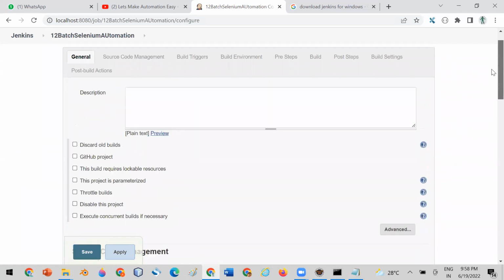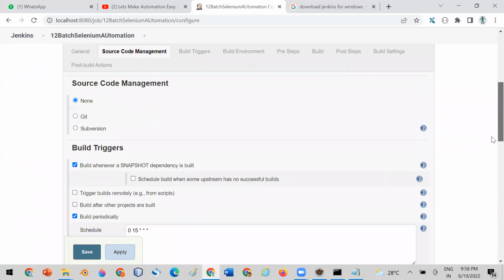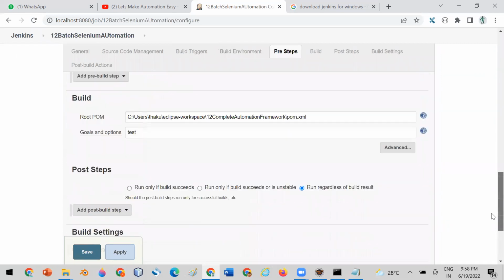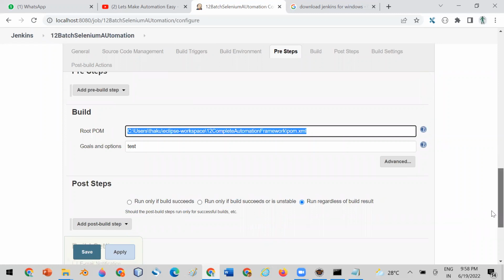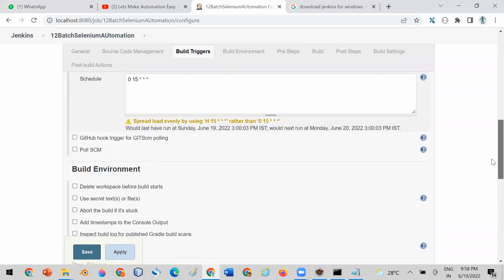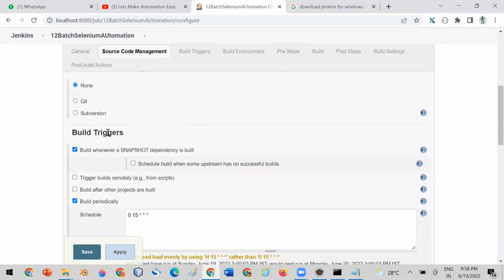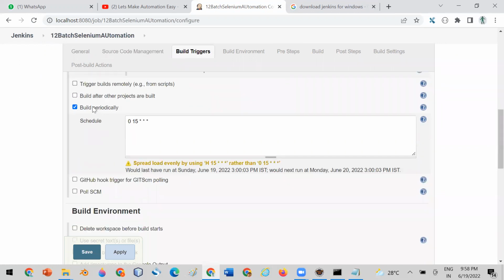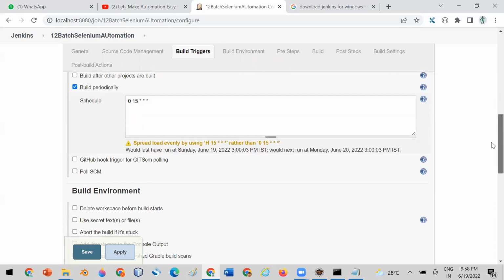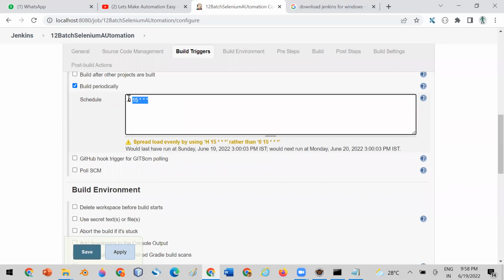So in your configuration, when you have configured your project, here you configure the pom.xml. Before your pom.xml, are you able to see this option, build triggers? In build triggers, there is an option that is called build periodically. So in the build periodically section, you can write a pattern.